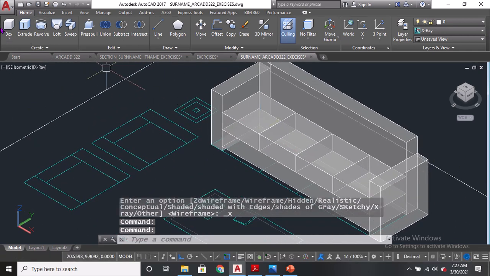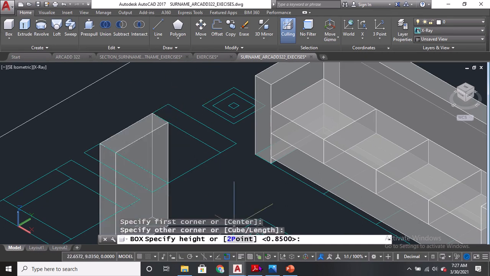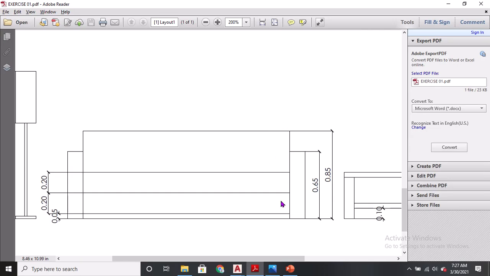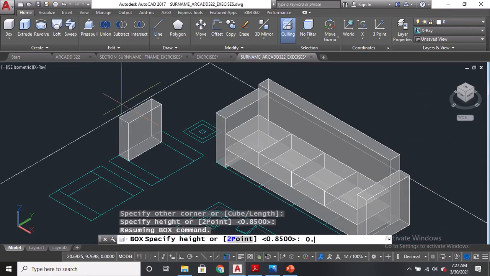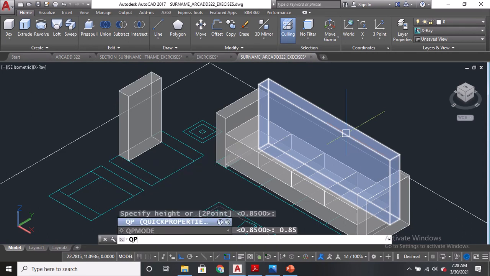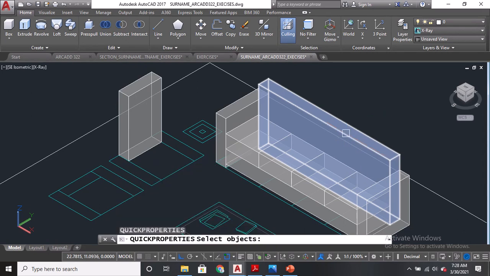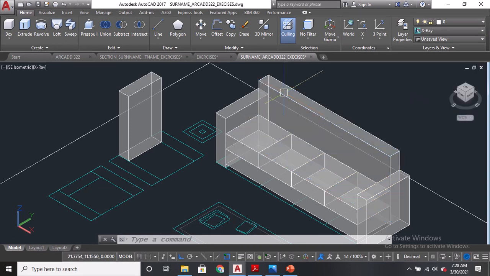Okay? Sige, let's continue. Box. I'll be picking from here, 1 and 2. And based dun sa PDF natin, we have a height of 0.85. 0.85, enter. I'll just have to check this one. QP, medyo doubt ako if it's really 0.85. So QP, select this, enter. Tama, it's 0.85. But you can change here. Say you wanted it 0.90, enter. Pwede naman.